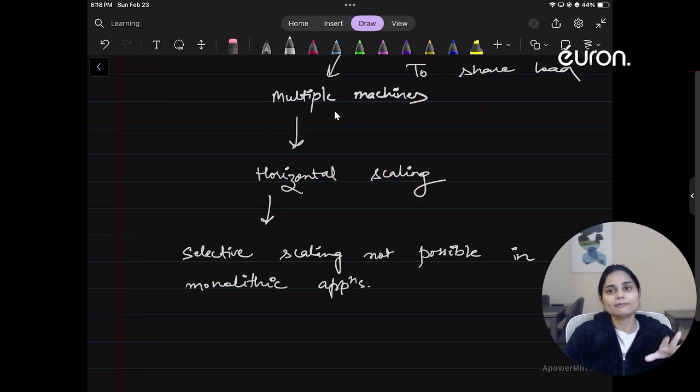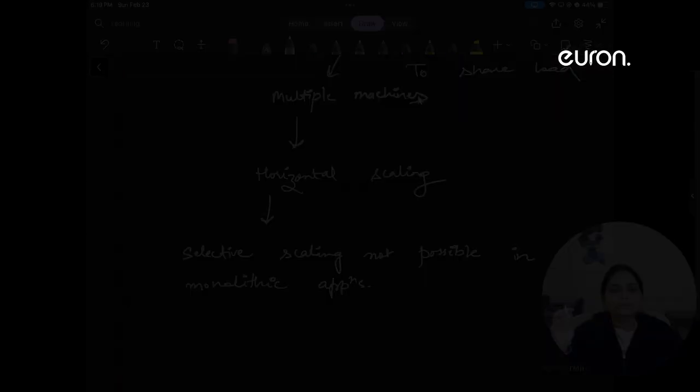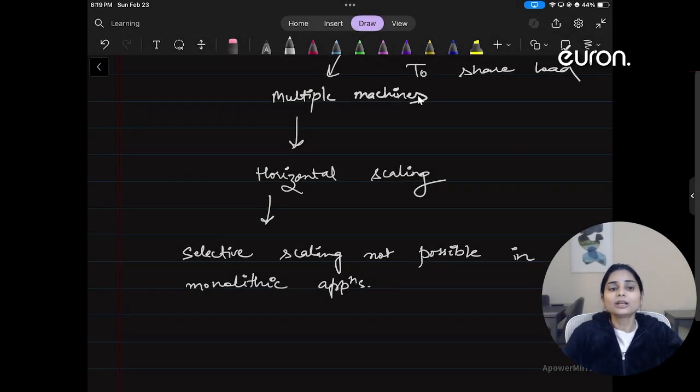So even though we were not having heavy load on the backend and database, we were still scaling the entire application. As a result, we are going to experience higher cost and complexity. Instead of scaling the part where we needed it, we are scaling the entire application. The main challenge here is that we cannot selectively scale one part of a monolithic application, like the front end or the back end. That is not possible in the monolithic application.